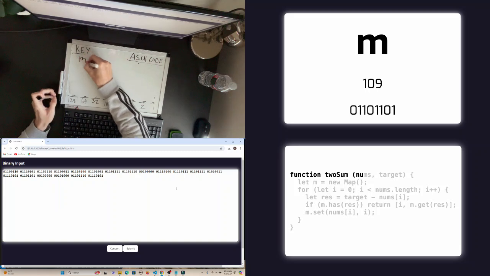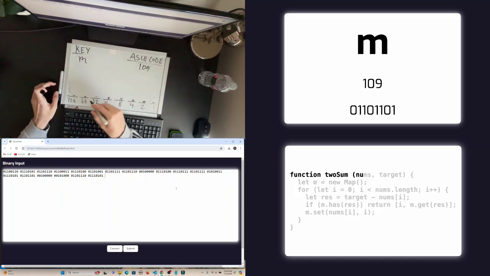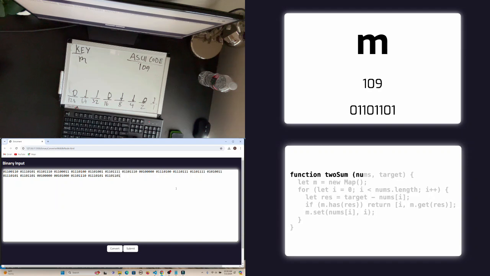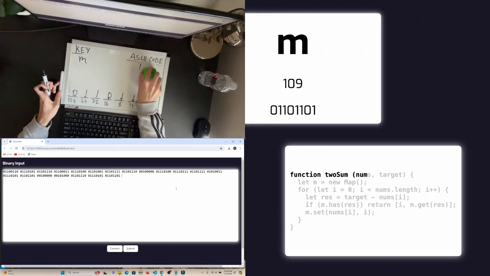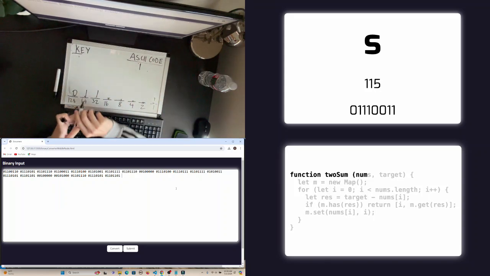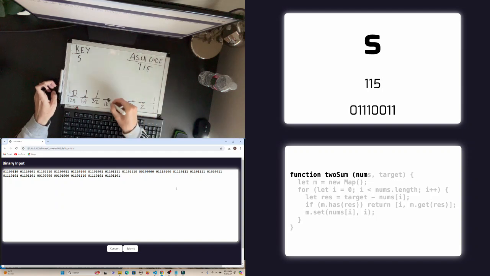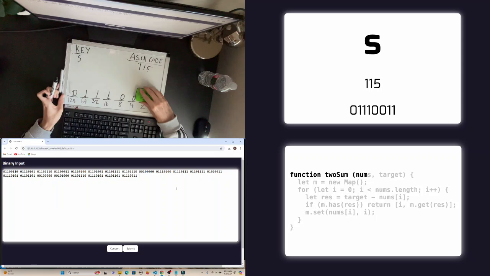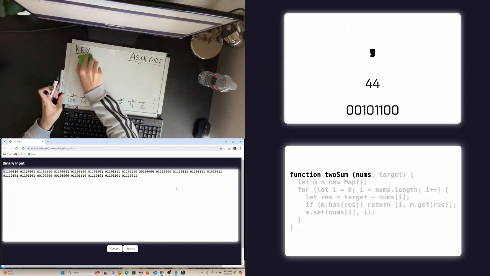Got M, which is 109. So 64, 32 is 96, 104, 108, 109. Okay. And then lastly, we have S. S is code 115. So this will be 112, 114, 115. Cool. So that's our first parameter.